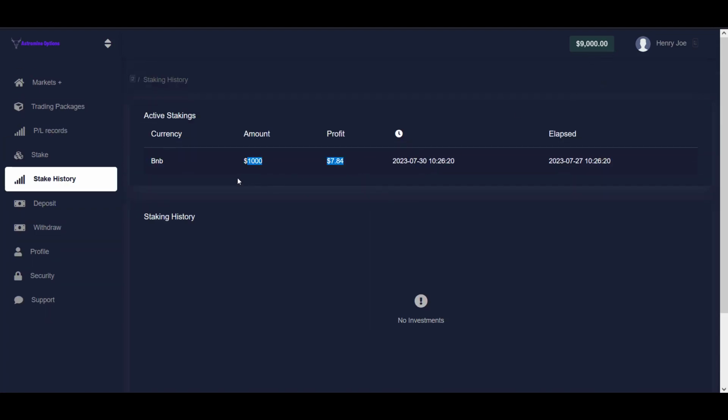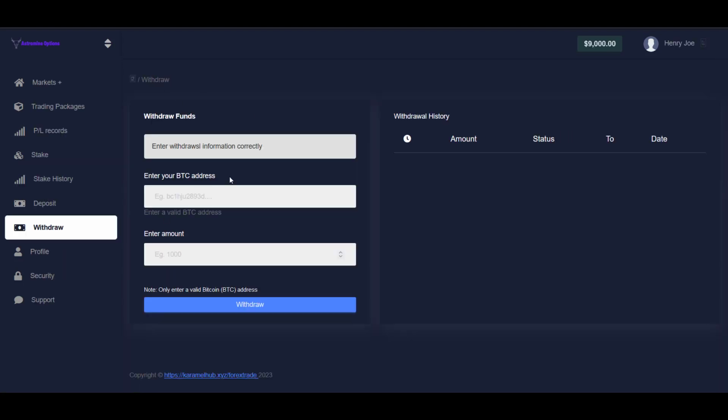You can see the stake is active. So after 3 days, by the time it has elapsed, the profit will be added to my balance. So I can go to withdrawal now to make a withdrawal. I put in a BTC address and an amount, for example, let me put in 300. Now you can see your account needs to be verified before you can withdraw.